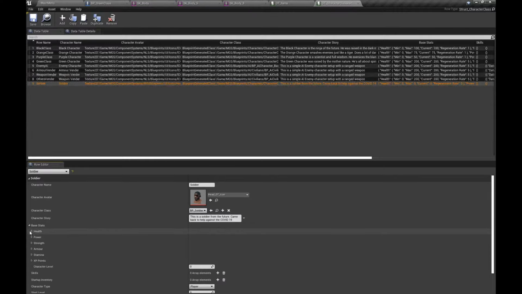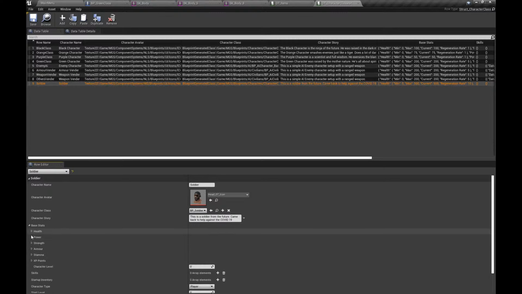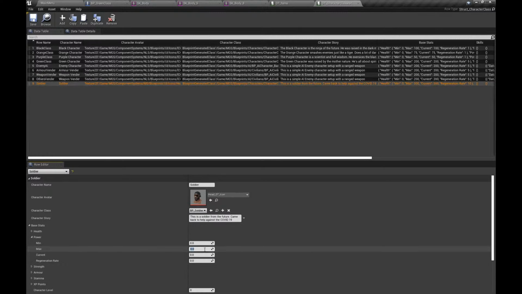And you can add some base stats. Let's say, for example, I want the health to be 500 maximum, and obviously the current is 500 as well. Regeneration rate, let's say 10. So this is basically how fast the health will regenerate. Power, if you want to use that for something like special moves, for example, they will need power to consume.